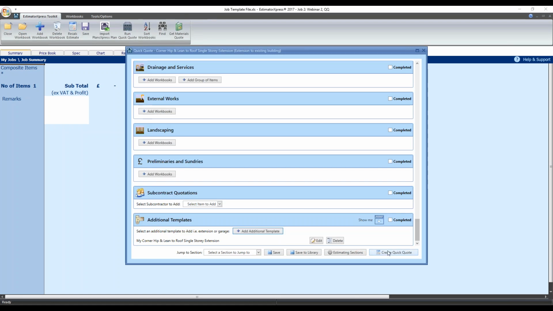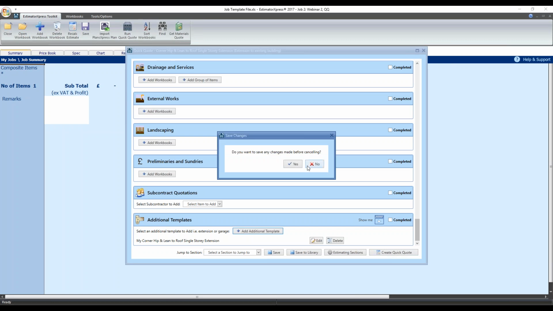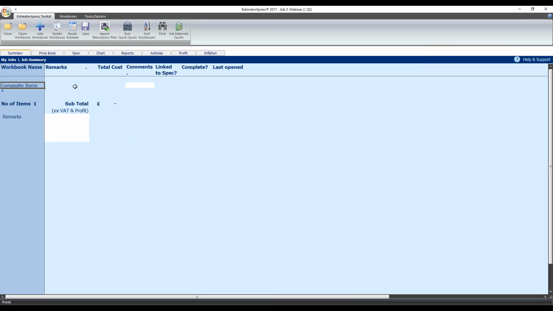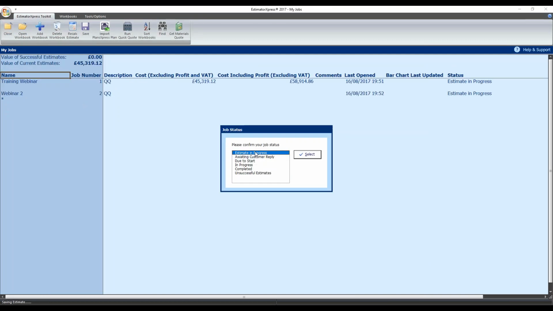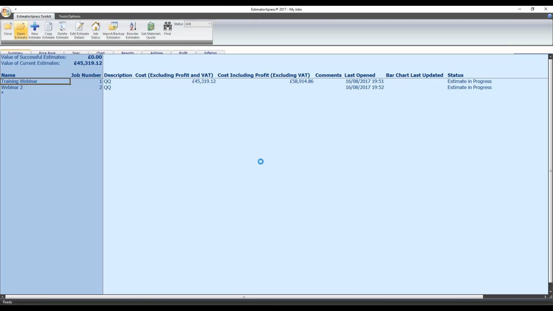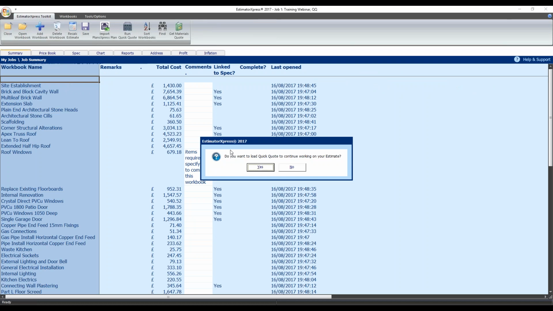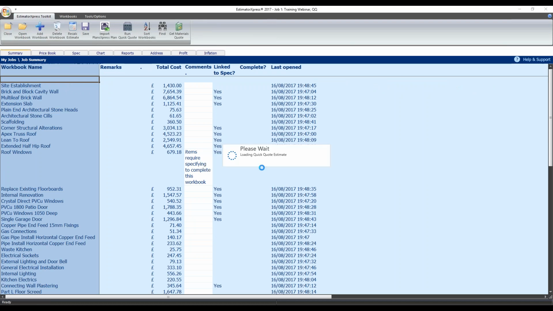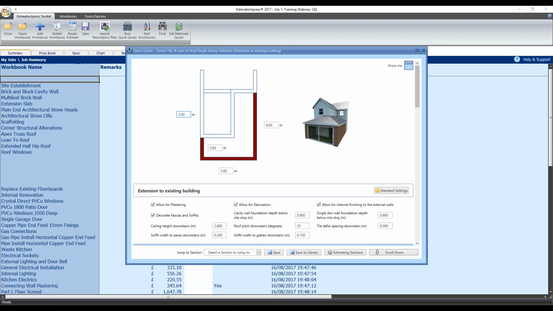So I can make a duplicate estimate based straight off my saved template. I'm not going to do that for now. I'm going to close out of there and enter back into my training webinar. Actually, I am going to load up Quick Quote because we're going to talk about some of the questions that we've got.